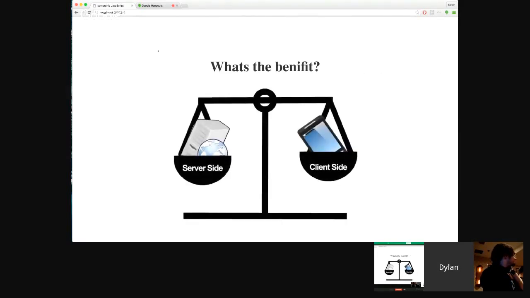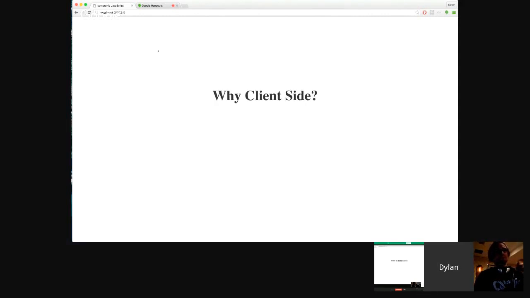So before I get into how to do any of this stuff, because I don't know if some people have heard of the term, I'm going to talk about what the benefits are of server-side rendering versus client-side rendering. So, rendering HTML on the server or updating the DOM in the browser. I'm going to start with the client side, which a lot of us are gravitating to nowadays.